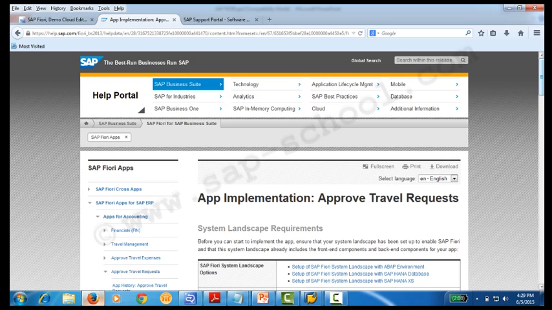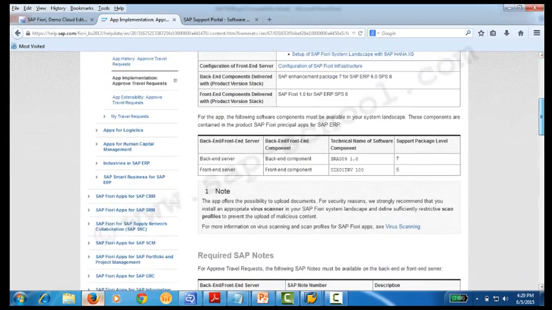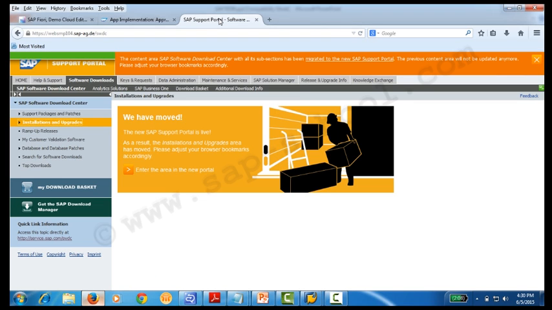I will be able to see the components which I need. Now from where will I get these components, that is SRA 009 and the UI component? For that we have to go to the SAP support portal, and from there to the software download center. Now how will you log into this software download center? You must have an S user ID to log in and to download.